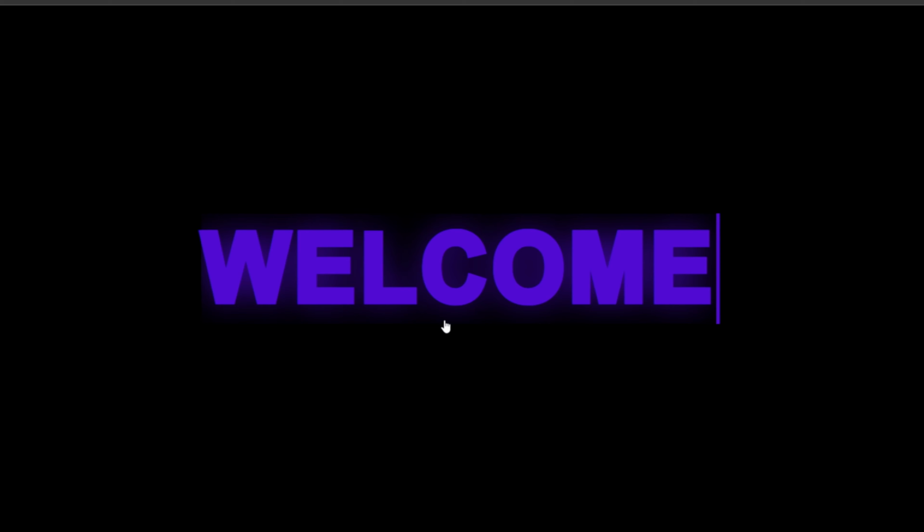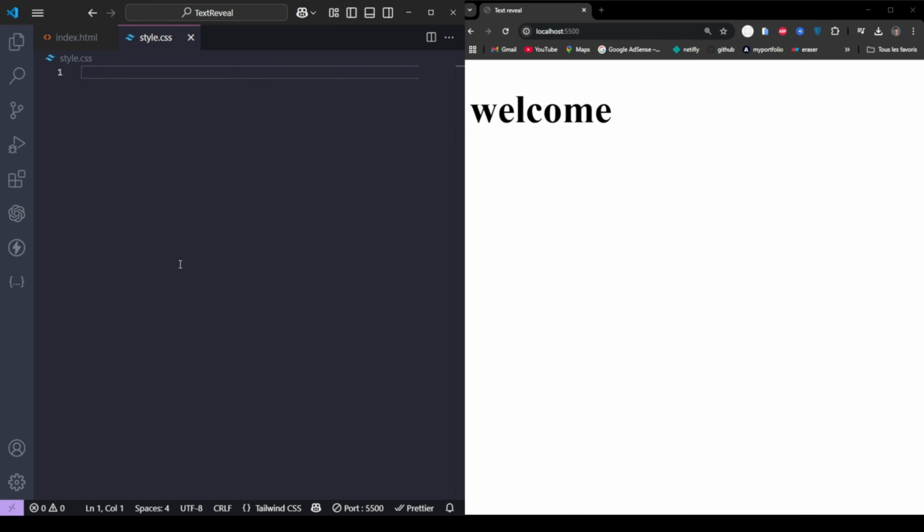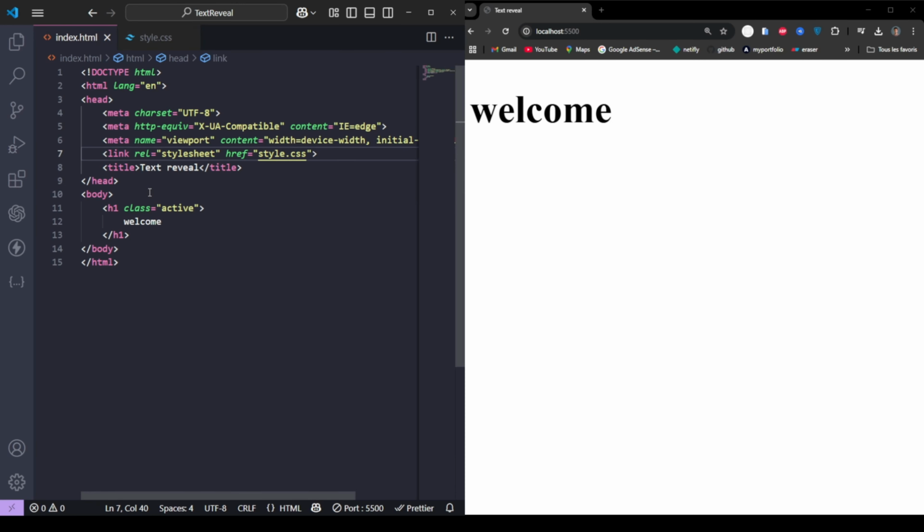Today we're going to build this awesome neon text hover effect using just HTML and CSS. No JavaScript needed. Let's dive right in. First, let's set up a simple HTML structure. We only need one element, an h1 tag.